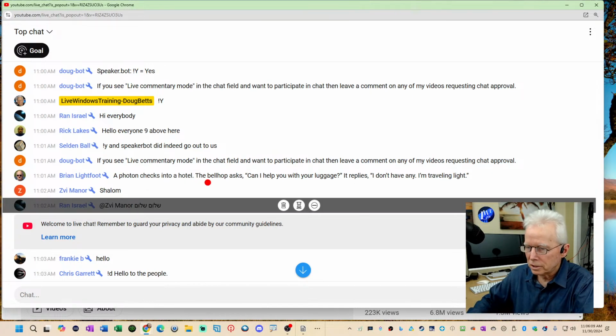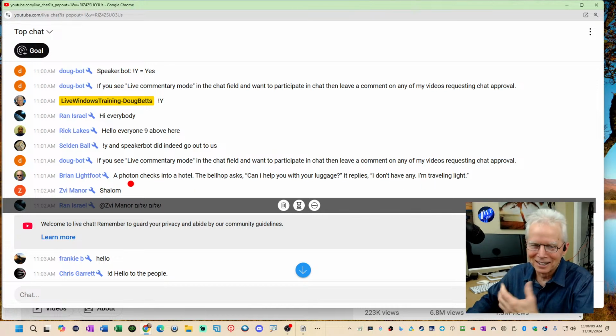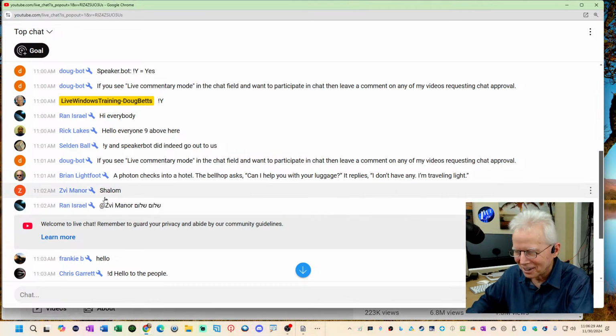A photon checks into a hotel. The bellhop asks, "Can I help you with your luggage?" It replies, it meaning the photon, "I don't have any. I'm traveling light." A photon is the light particle. Very good. I like that.